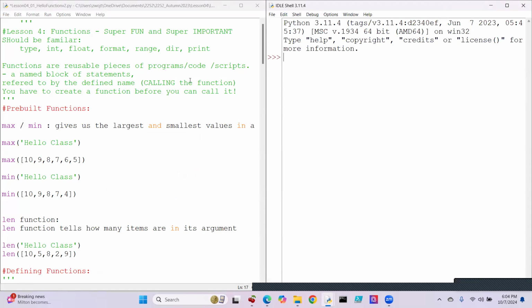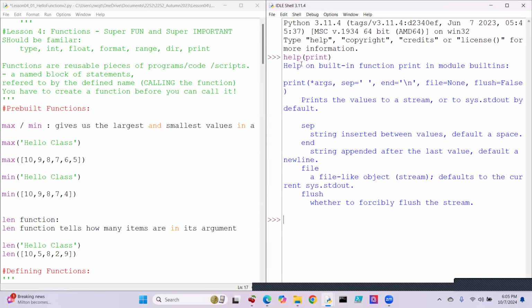So functions. Let's talk about what they are. First off, you've been using them the whole time, right? Type, print, range, format, float. Those are built-in functions to Python. So if you were to go over here and pull help on print, you'd see that it's a built-in function. The print module talks all about it, right? Now you're going to be defining your own functions.